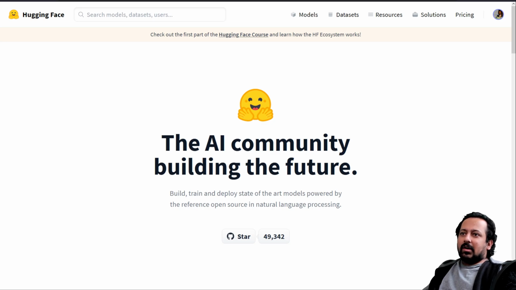This is a new software from Hugging Face that allows you to train, monitor, and deploy state-of-the-art natural language processing models right from your web browser. So let's go and check it out.